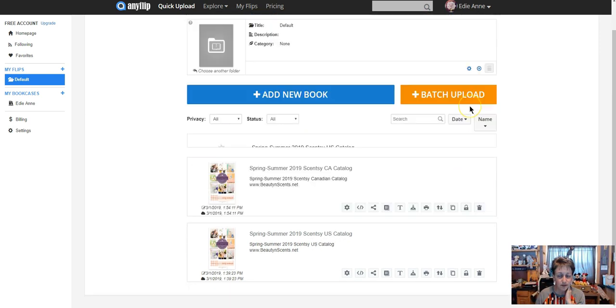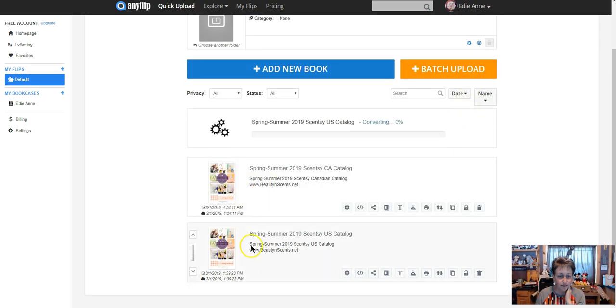So once it's finished uploading, it will add the catalog right here. So I've already uploaded the US one, I've already uploaded the Canadian one. So once this bar has completely converted and everything is done, it's going to look just like this one, okay? So I'm going to go ahead and show you how you can utilize this now that it's been uploaded into AnyFlip. I also want to show you at the end how I upload it to my blog so that I can share it off of my blog.